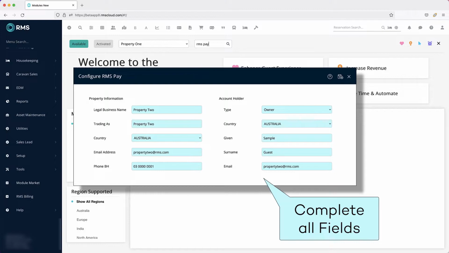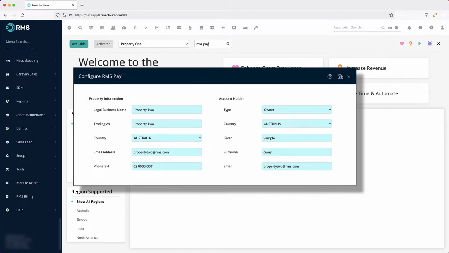Complete the fields in the first screen. In the drop-down under Type, choose the owner of the business or the person authorised by the owner and the Act to make applications of this type. Click here to start the activation process.